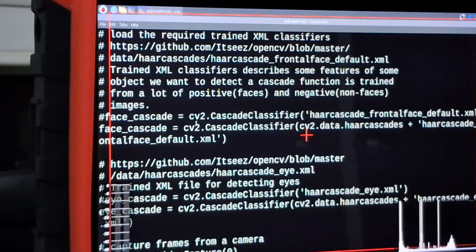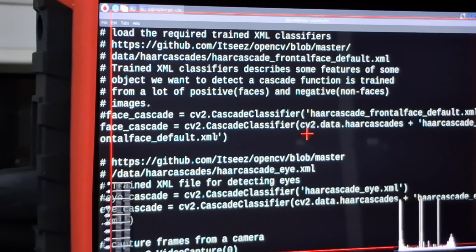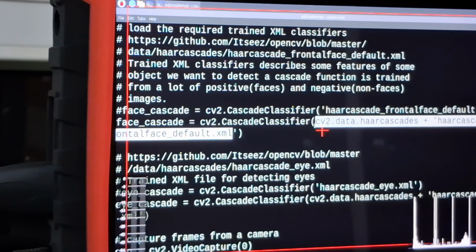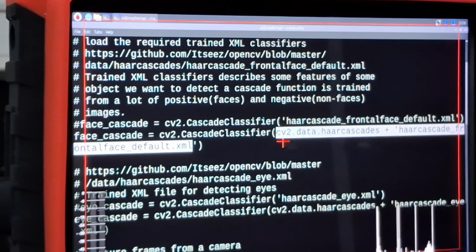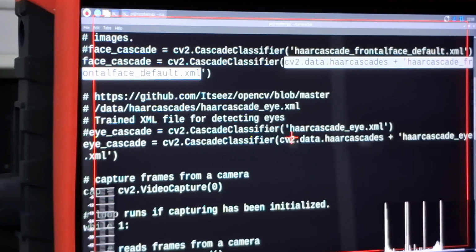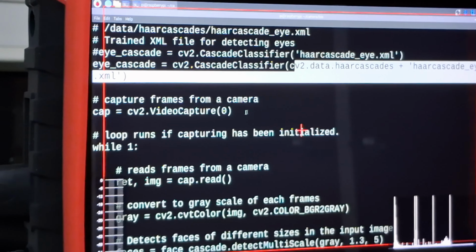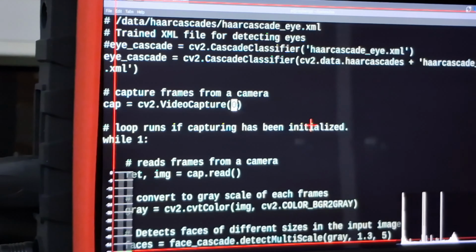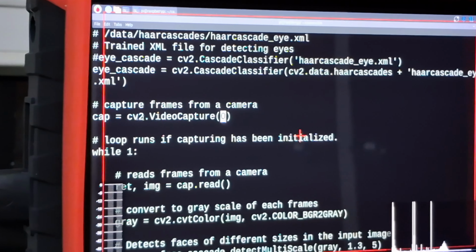And then this feature, how a face looks like, is already captured by somebody in the Python community, and that is available on the internet, and it is directly accessing that path from the internet. Similarly, for the eye, there is a pattern, and it is also accessing that. And finally, through this video camera, which is index number 0, because I have only one video camera attached, it's capturing the video.